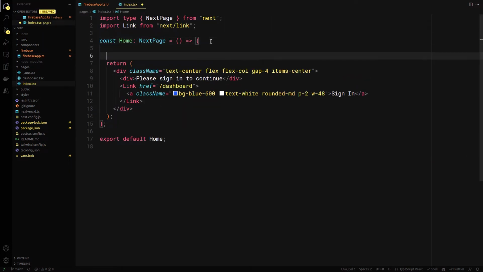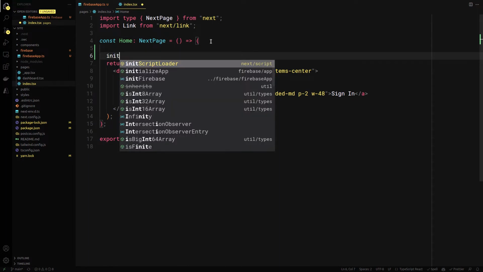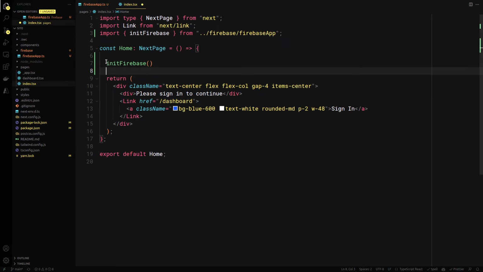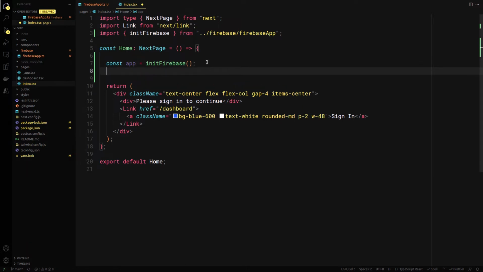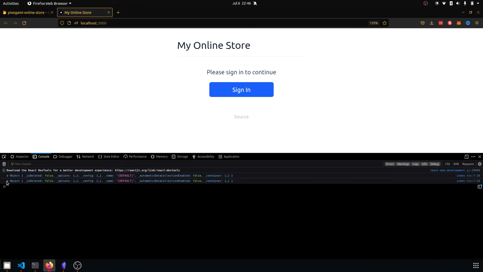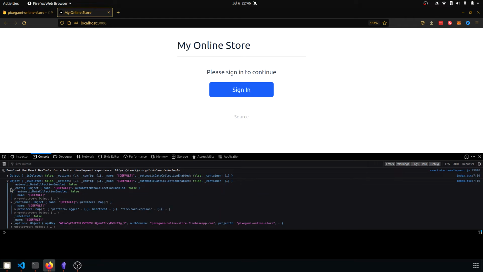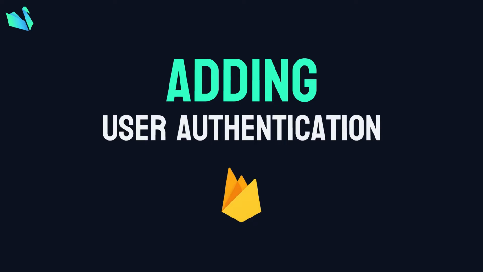Now on the index.tsx page of my project, I can initialize Firebase by using my exported function. And if I console log the result, I should be able to see the Firebase client object. So now our Firebase client has been successfully configured in our Next.js app. Once Firebase has been set up, adding authentication to our site is easy.